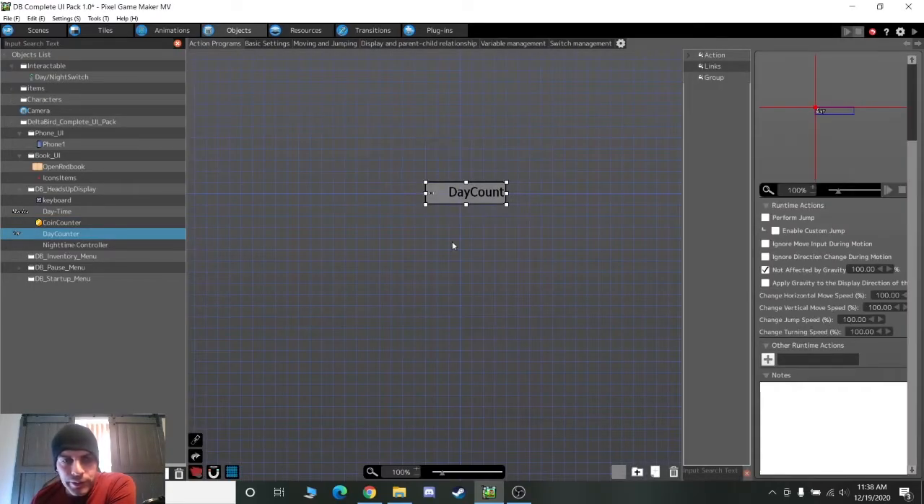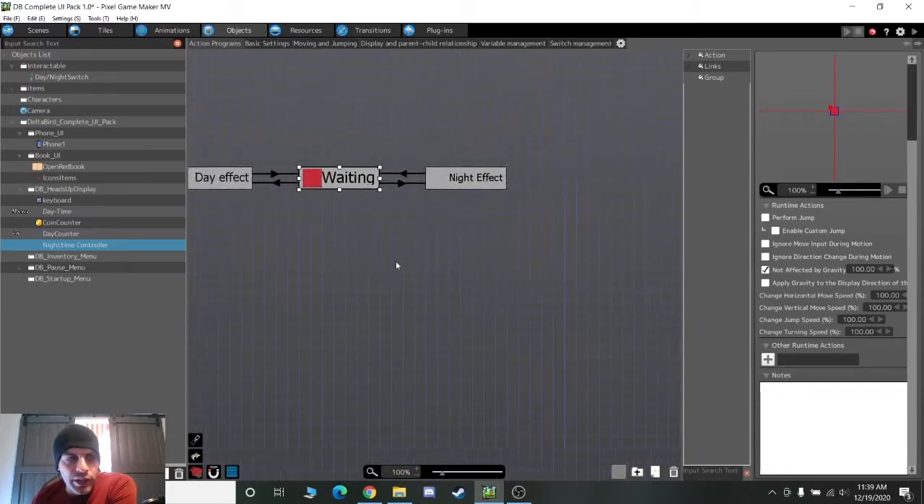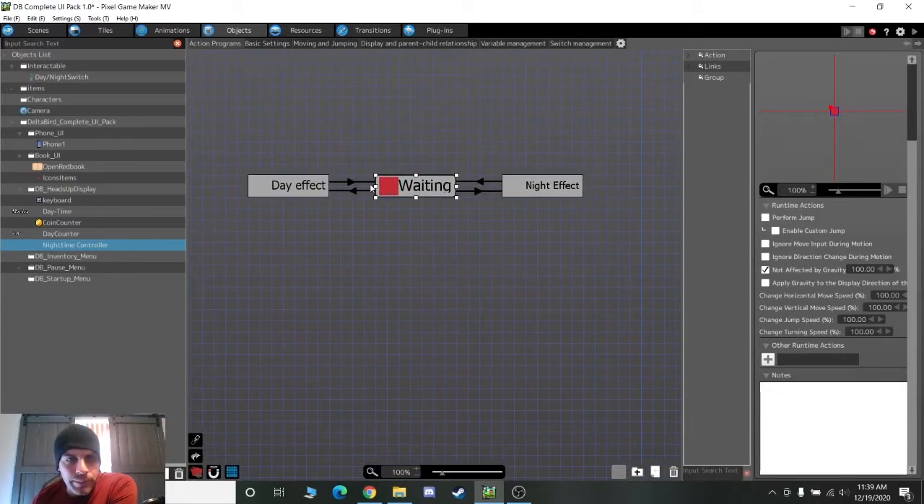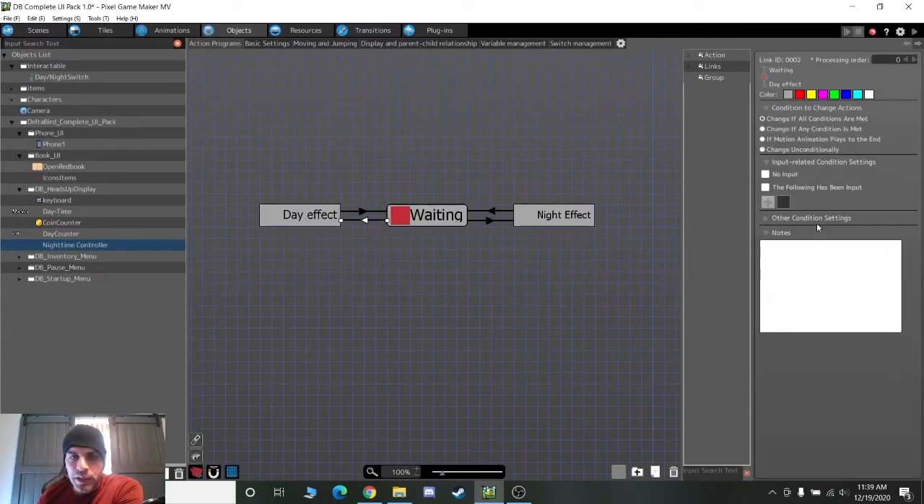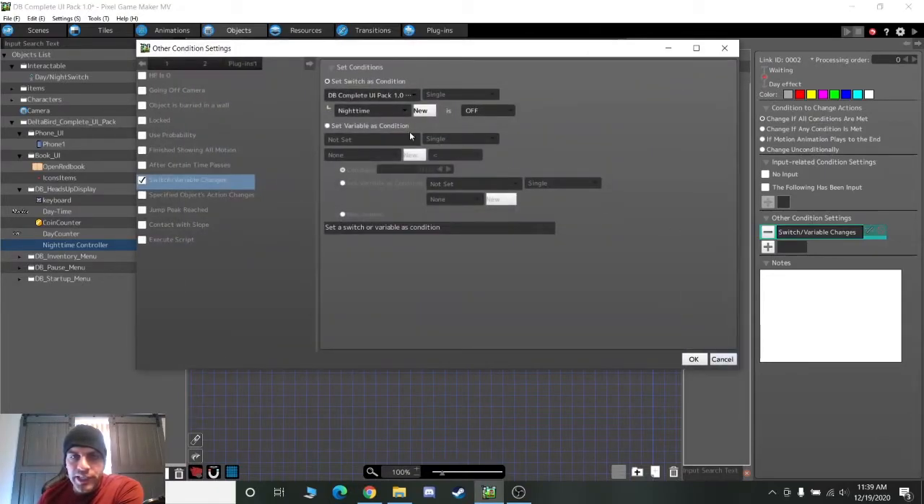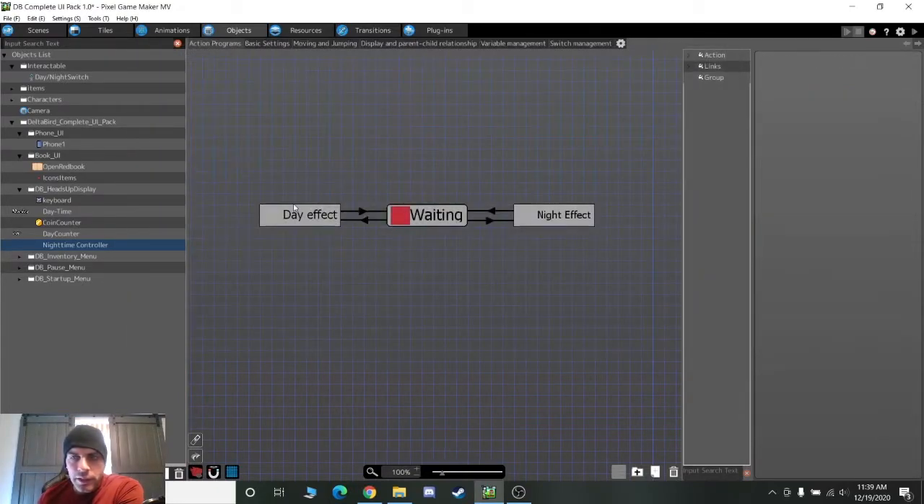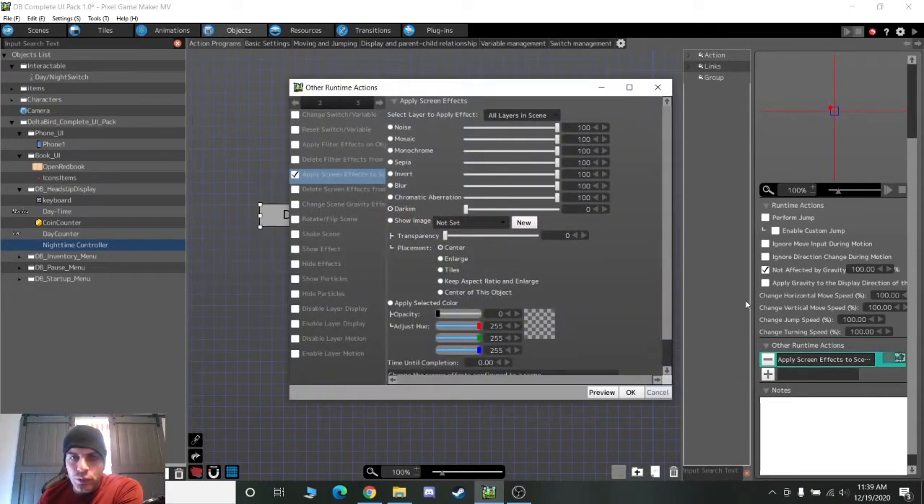The day counter, and the nighttime controller, which I think we already went over, right? No, we didn't go over this already. We went over a different nighttime item. Now this thing is not the same thing as a nighttime controller. What this item does is it puts on the darkening layer, and that's pretty much it. It does nothing else. So as long as the switch nighttime is off, then it's going to brighten up the screen.